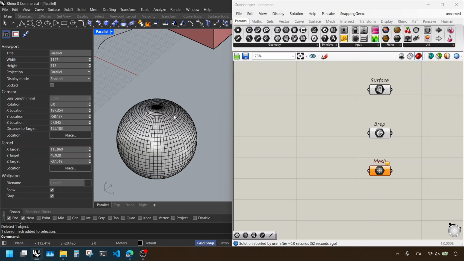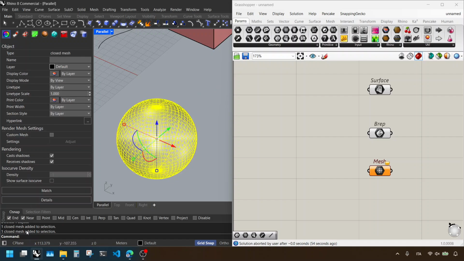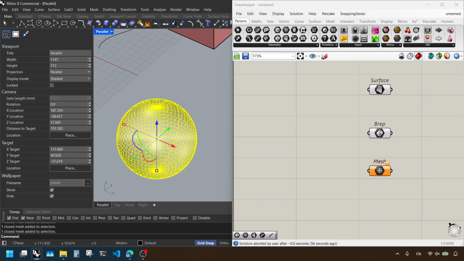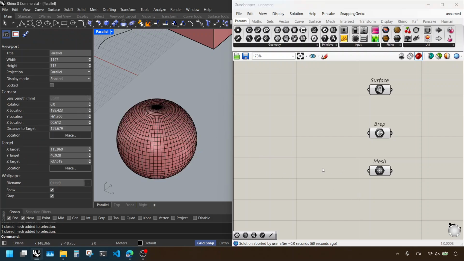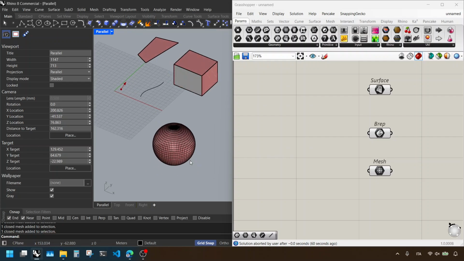So also in Rhino, when you click, it tells you what you have selected. In this case, it is the mesh. You can also pre-select the object and then do set one mesh, and it will just automatically assign whatever you have selected if it's of the right type.